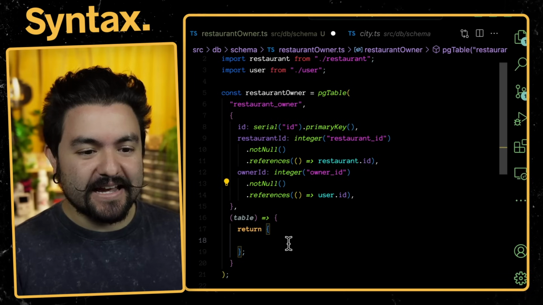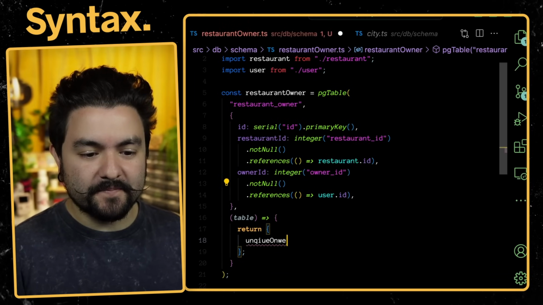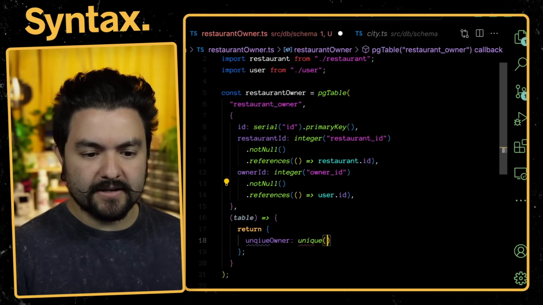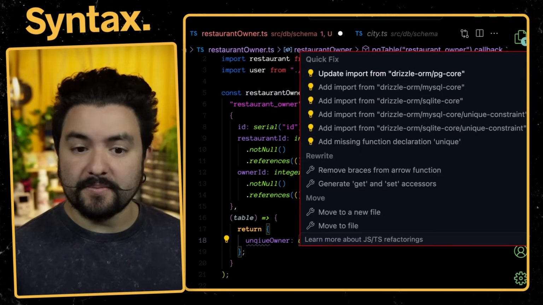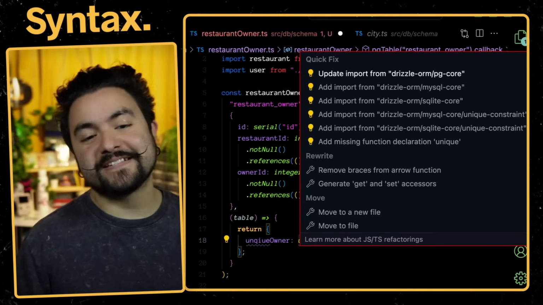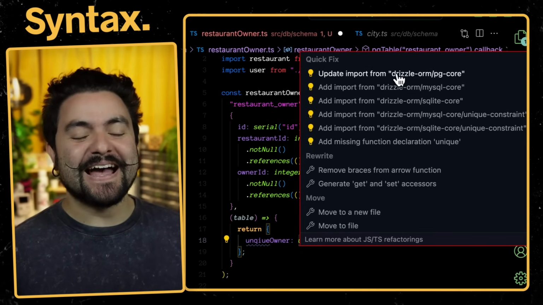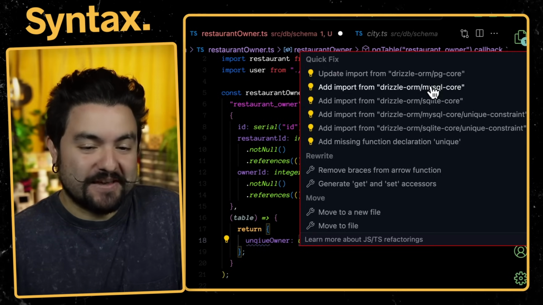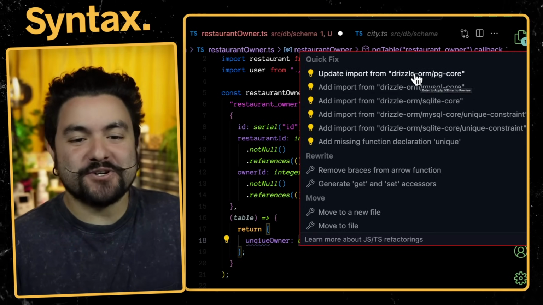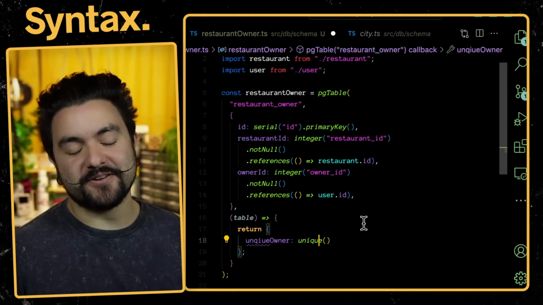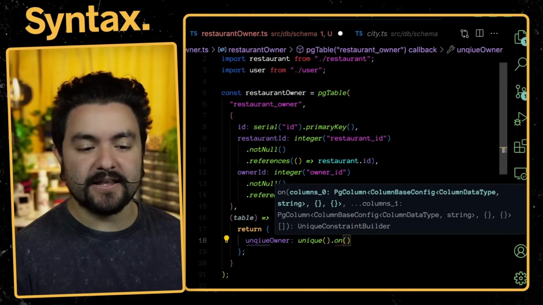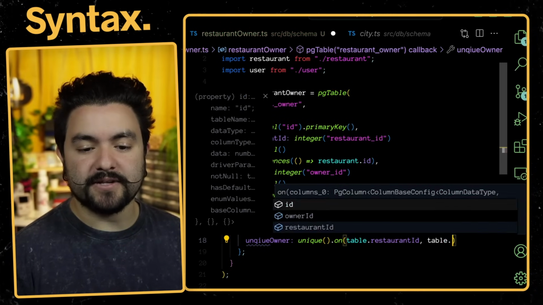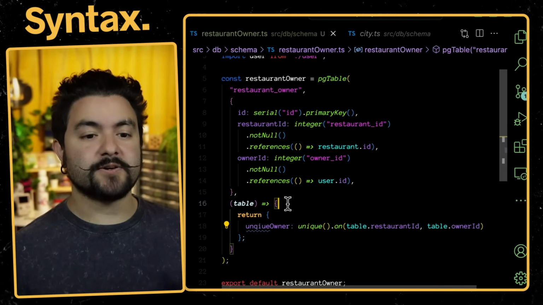And we'll just call this the unique owner. And this is going to be unique. And so we'll pull that in from PG Core. I want to point out that this is something you need to be careful of whenever you're working in your schemas, because there's these other libraries we could potentially import from. So don't make that mistake. Make sure that you're importing from the correct library whenever you do that. So we should be unique on, and then I'm going to pass in both of those columns. So I'll say table.restaurant ID and table.owner ID. Great, this looks good. So I've defined my table.